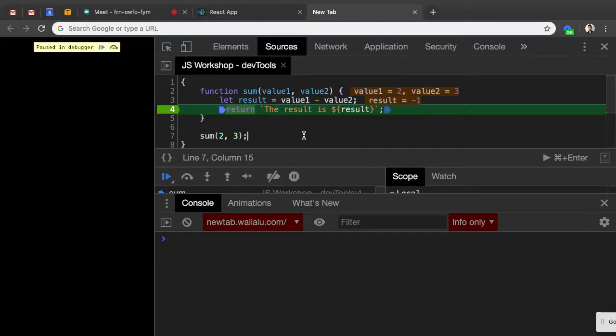Why? Because now, as I've stopped the execution in the middle of the script, you remember we mentioned yesterday why creating variables was useful instead of inlining everything. Now I can inspect the values of the variables. Look, value 1 is 2, value 2 is 3. That's correct. But then result is minus 1. What? That's not correct. Result should be 2 plus 3, 5.